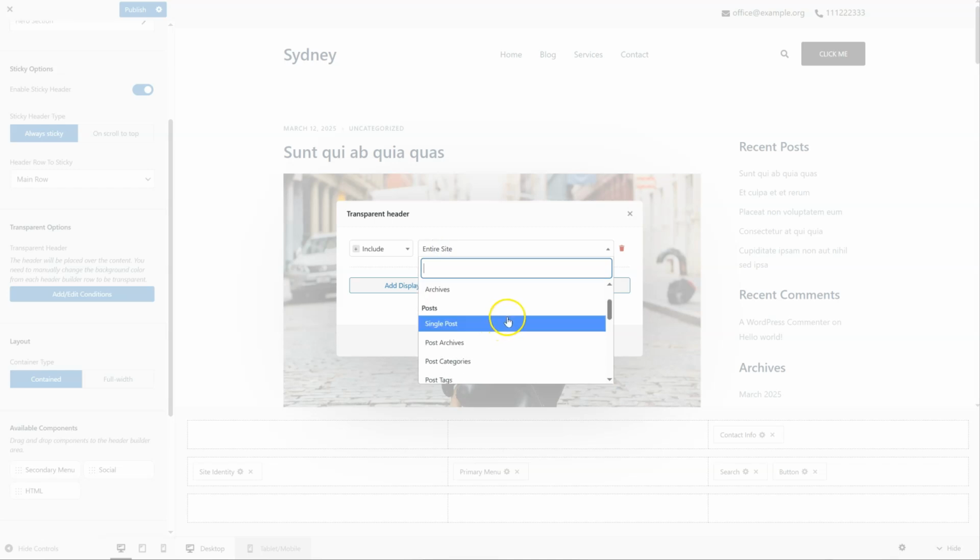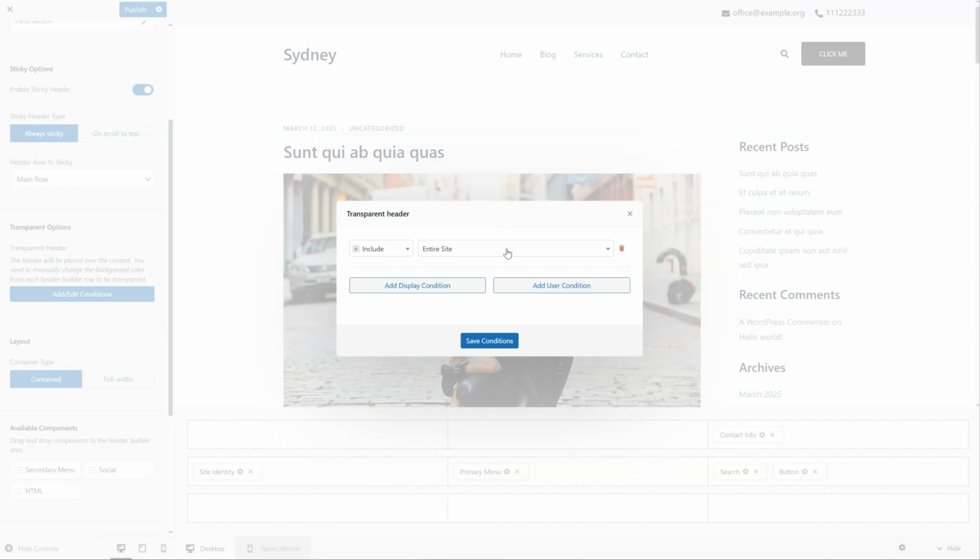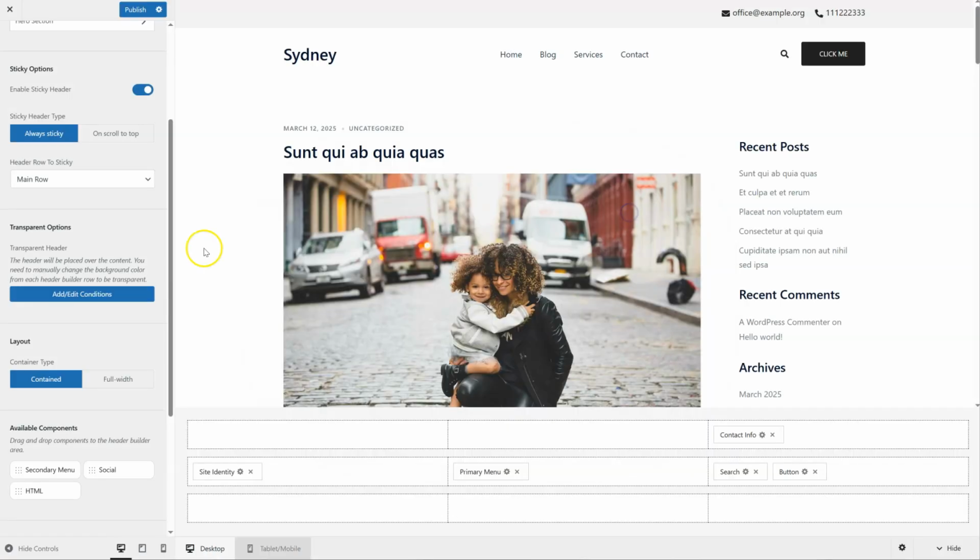There's plenty of possible conditions that you can choose from. So on all singulars, archives, you know, on the entire site, or obviously you can do it on specific posts or pages or categories or anything, anywhere you want it. We don't need it right now, so I'm just going to close it.